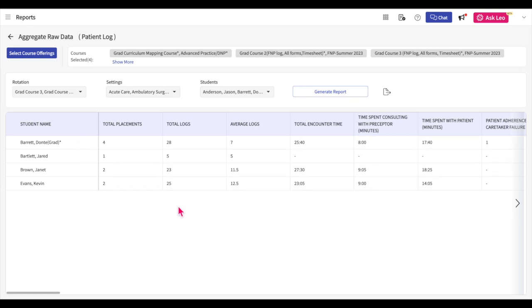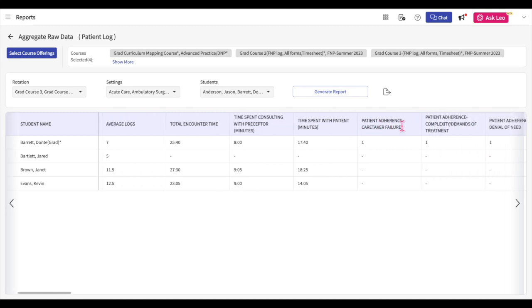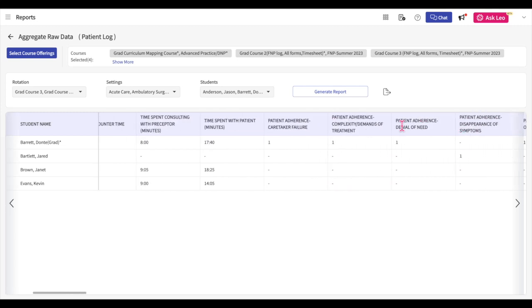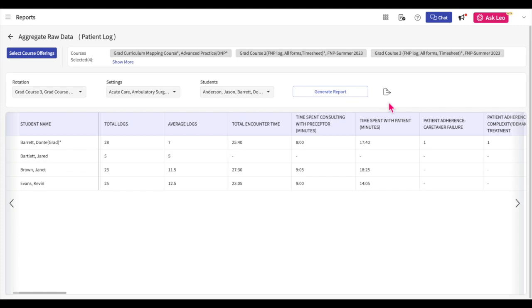For each student, you can view the number of placements assigned to the student, their total number of patient logs, average number of logs per placement, encounter time, and the number of times they selected various options within a patient log. If you would like to download this report for offline access, click on the Export icon. The report will then be exported in the Excel format.